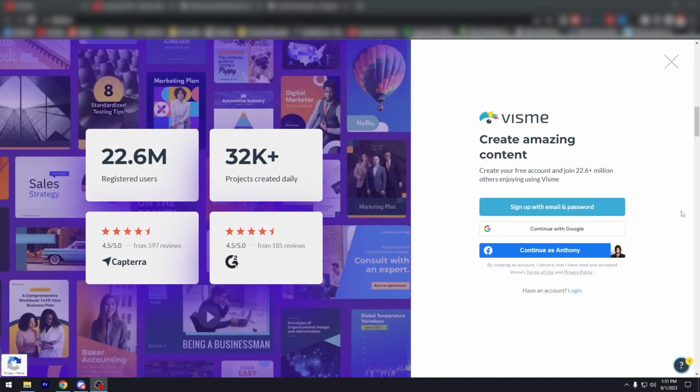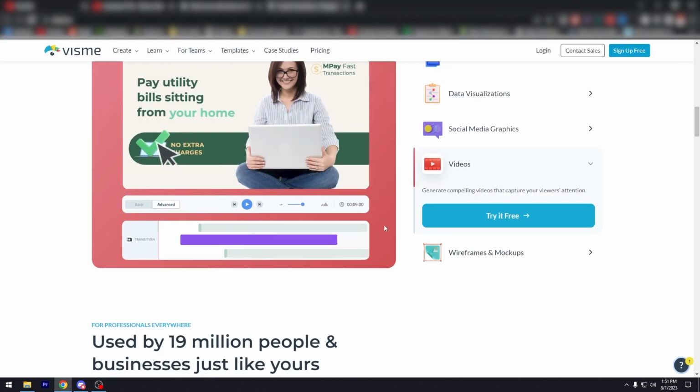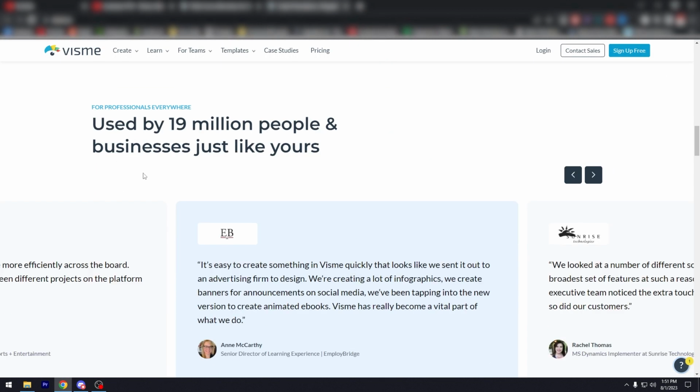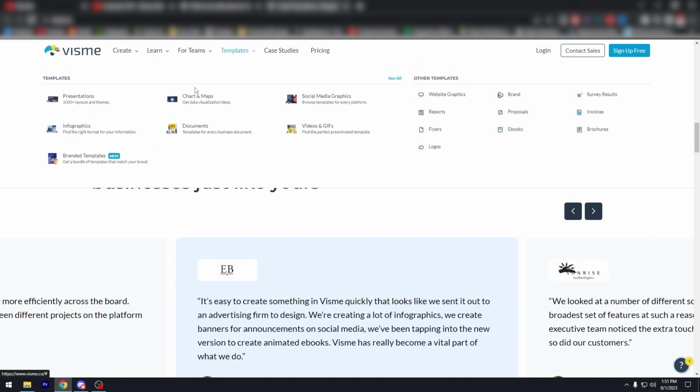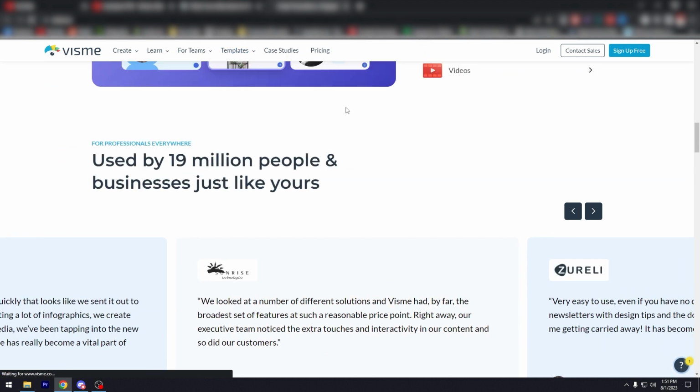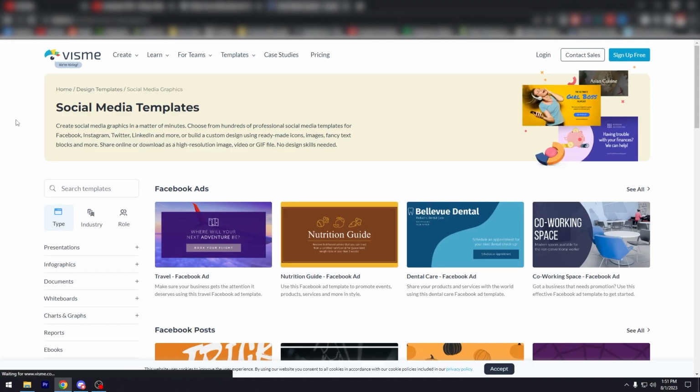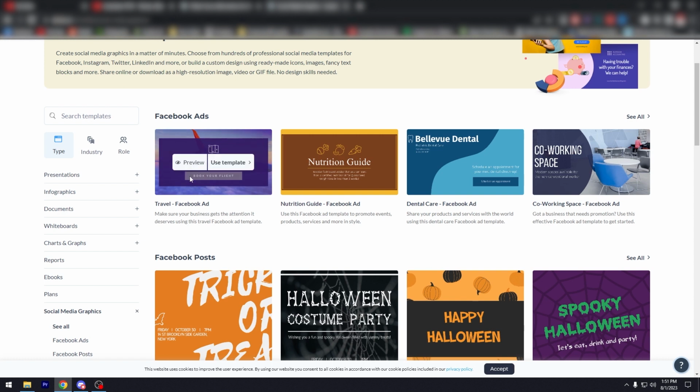Let it load for a bit. As you can see here, you can sign in, right? Sign in with Google most of the time. Used by 19 million people in businesses like yours. So if you look at templates, right? Let's go to templates. Let's go to social media graphics. Let's look at it. So you already have Facebook ads, right?